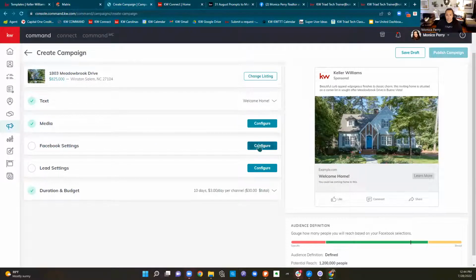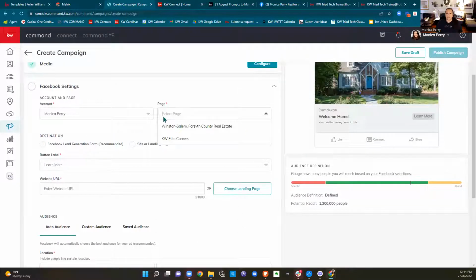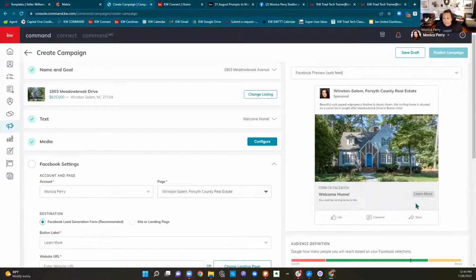Facebook settings, configure. This is where it comes into play that you have to have a business page. I need to select my business page in order to run the ad. It recommends that we use the Facebook lead generation form. Why? Because that's what works. What happens with this is the person goes, dang, that's a pretty house and I love that area. Click, and they click on learn more. And when they click on that, it captures their data and puts it in Command as a lead. And if you have a smart plan set up, I'm going to show you how you can automate that smart plan to take off once they click.